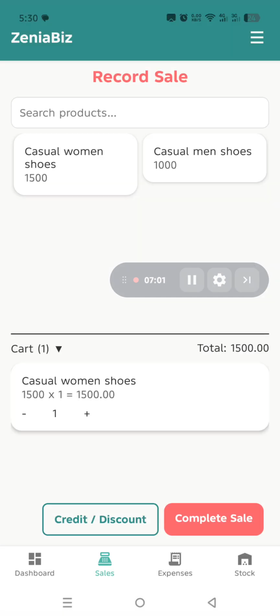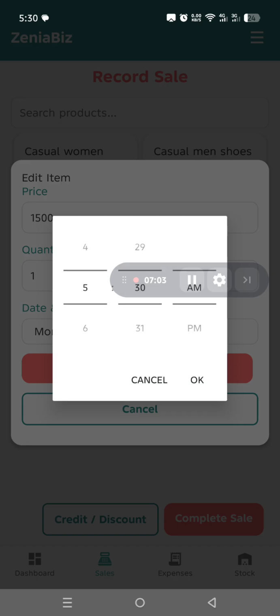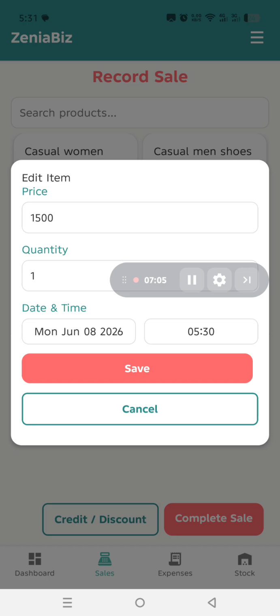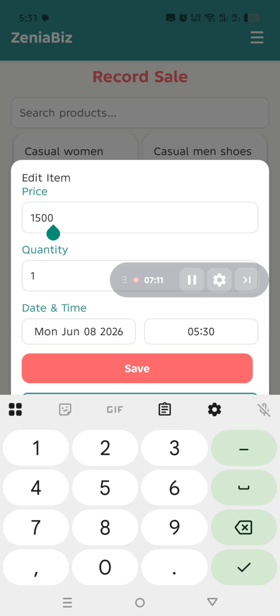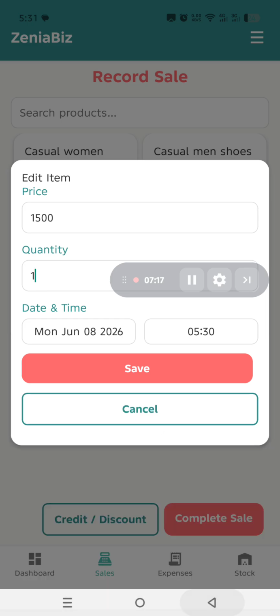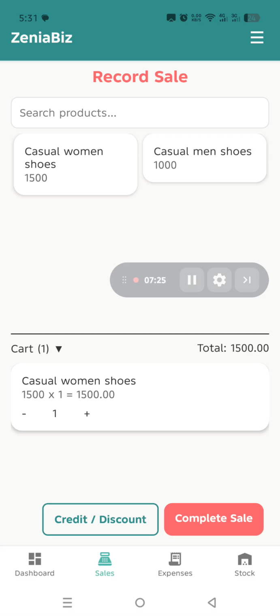In the cart, you can adjust the quantity by clicking here, and then this form will come where you can adjust the price or the quantity and the time, which may also be the date when you sold that product, but by default it will show the current date and the current time. After that, you can click on complete sale, or you can click on this credit discount.